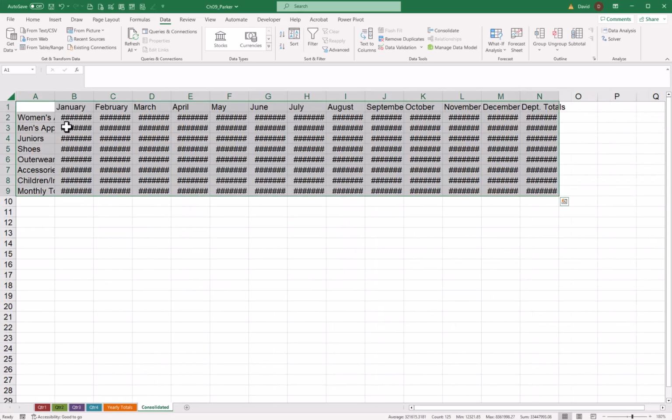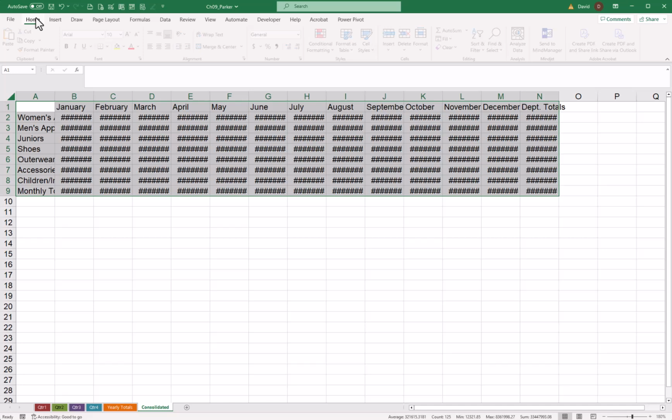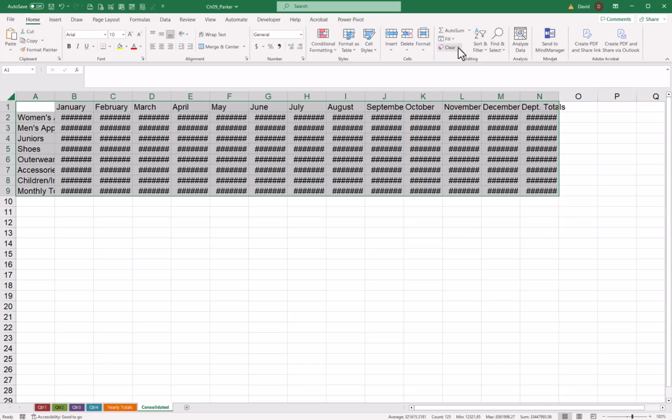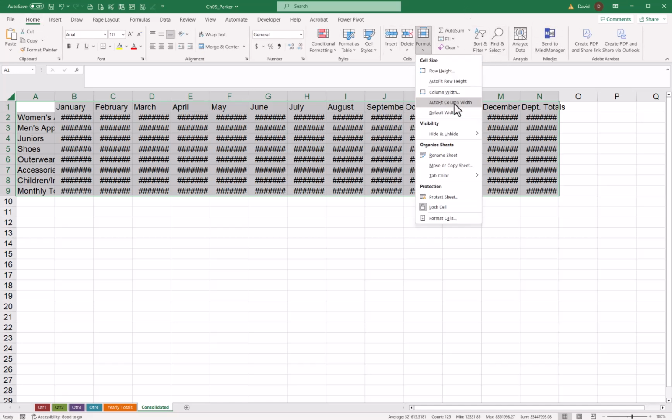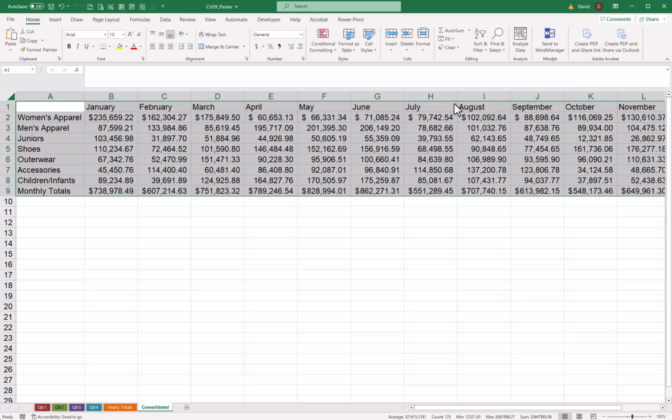Click OK. And I can see I brought in every single month and the department total. Let's go ahead and autofit our column here. So I'm going to come over here to Format, Autofit Column Width, and I probably want to do a little bit of formatting.